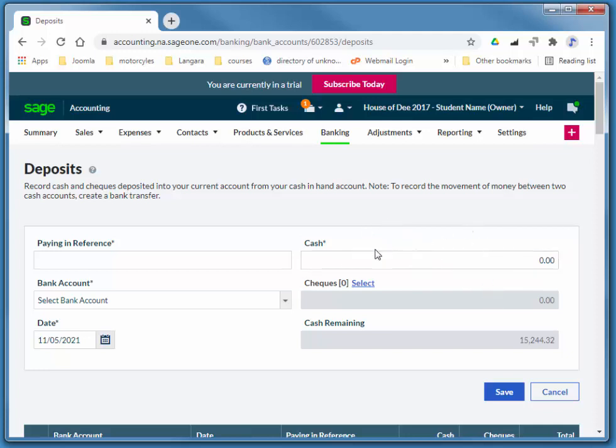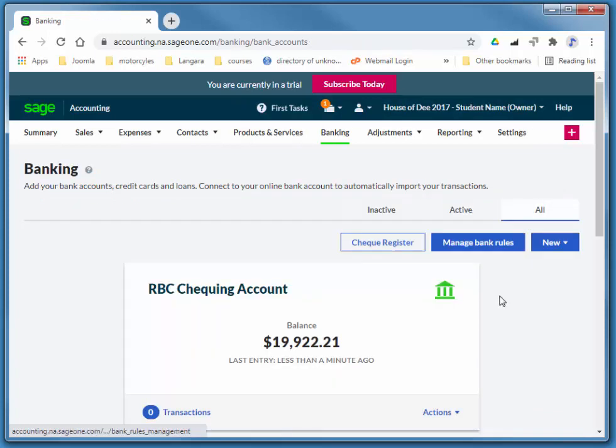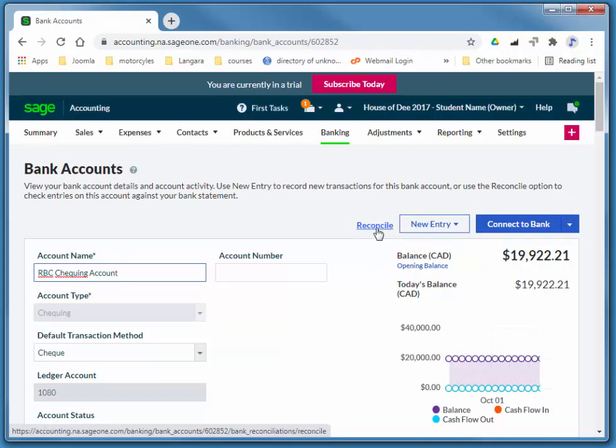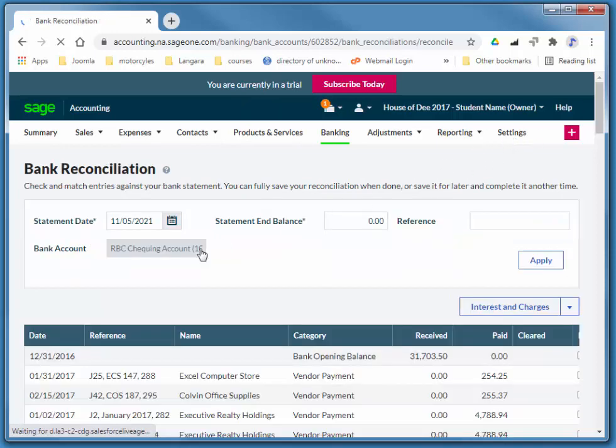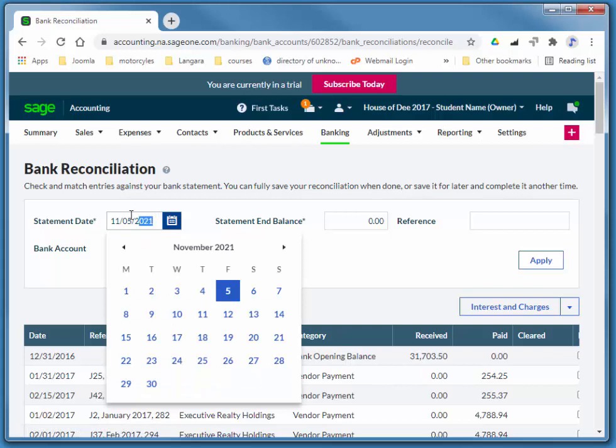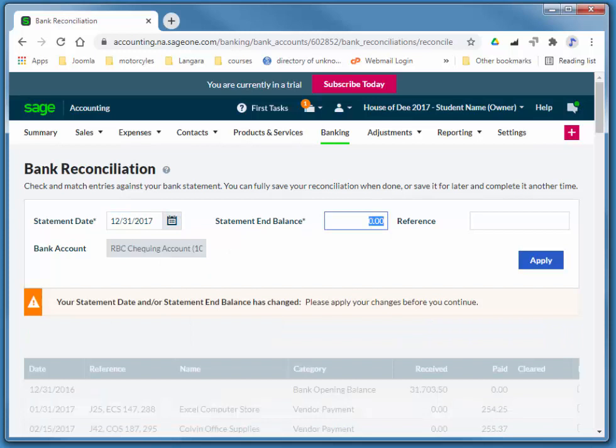So that's bank deposits. Let's quickly look at bank reconciliation. So I'm going to go back to banking, and I'm going to reconcile 1080, which is my checking account, RBC checking account. Choose that and click on reconcile. The statement date, this is at the end of December 2017. The statement end balance, I'm looking at a bank statement that I have. I'm just going to paste it in so I don't have to type it.